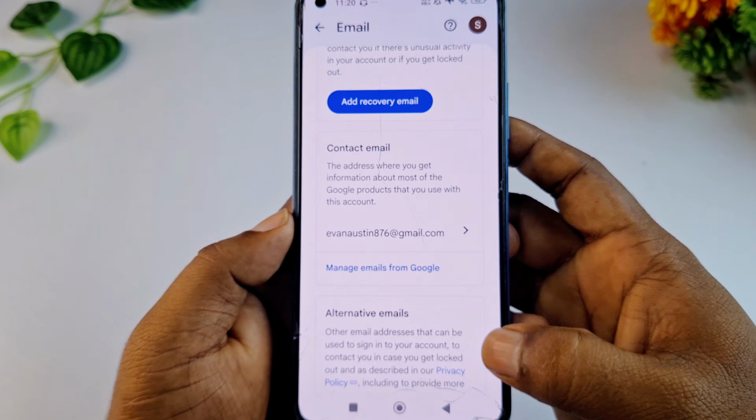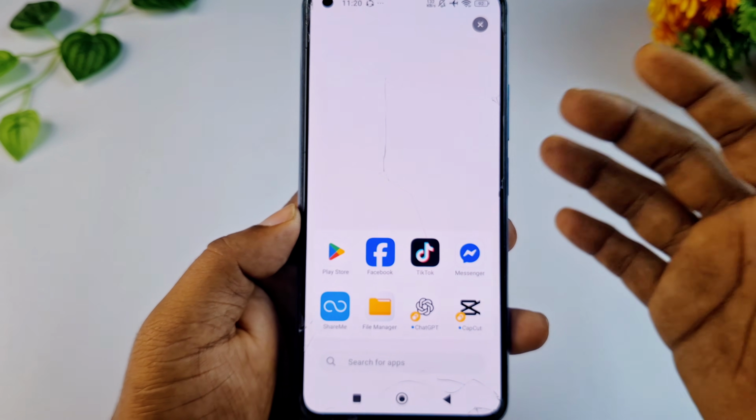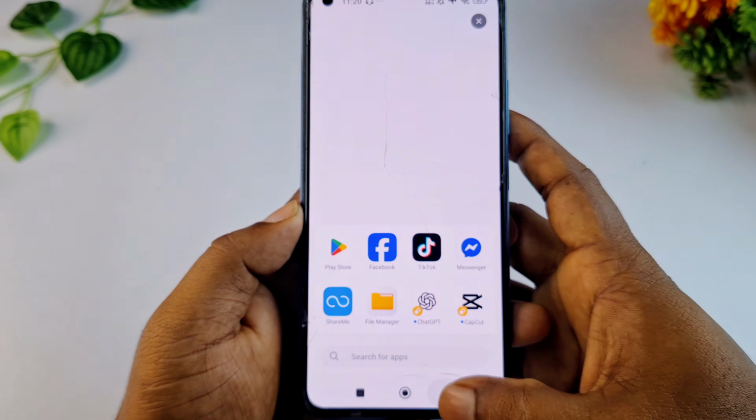So that's it, guys. By this easiest process, you can change your Gmail email address or username easily. So thank you so much for watching this video.